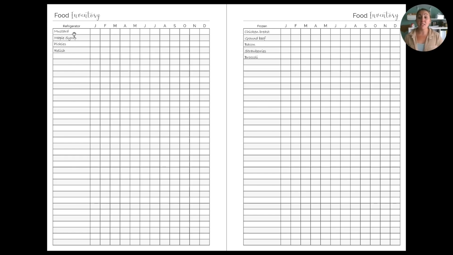Instead, I recommend using the refrigerator section specifically for items like condiments, peanut butter and jelly, or any sort of item that your family does use but doesn't necessarily go through very quickly and that you want to be able to keep some tabs on month to month so you can know whether or not you need to pick up more when you go to the store.